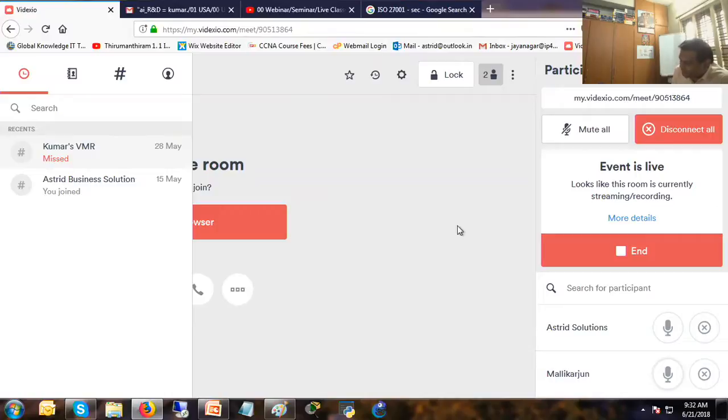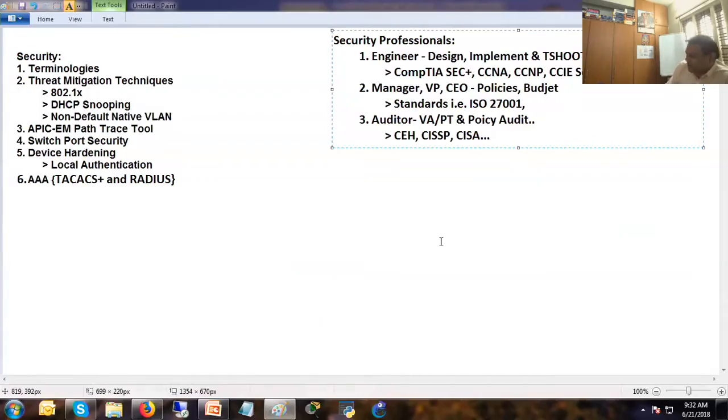Okay. Generally, fine. Now, engineer, manager, auditor, three types are there. Engineer will do CompTIA Security Plus, CCNA, CCNP, CCIE, and manager will study the standards, and there are so many policies, security policies, security frameworks. You have to study. Even you can study CISSP also. And auditors will be studying CEH, CISSP, CISA, like that. So many courses are there. Auditing. These are the security professionals.